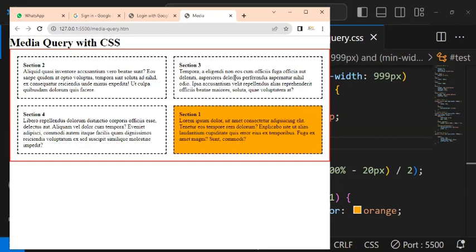Sir? This calculation is done automatically. This calculation is done for us. So this is how the media query works.